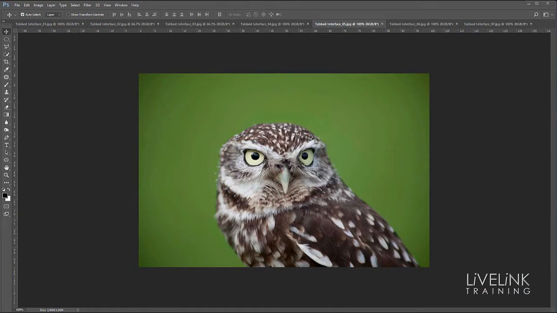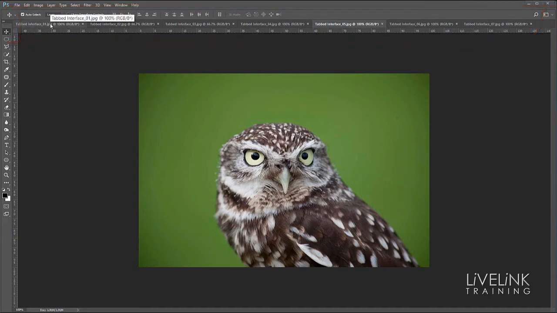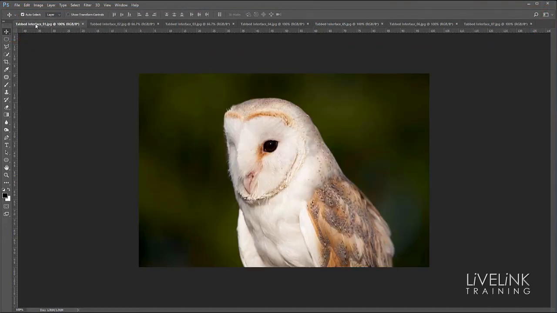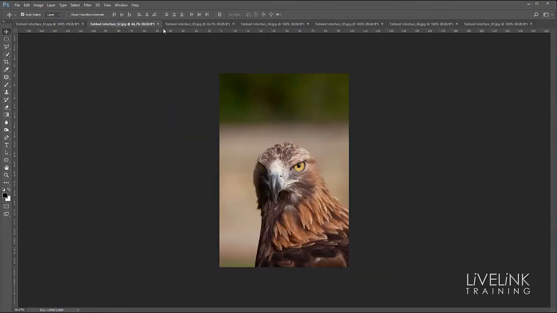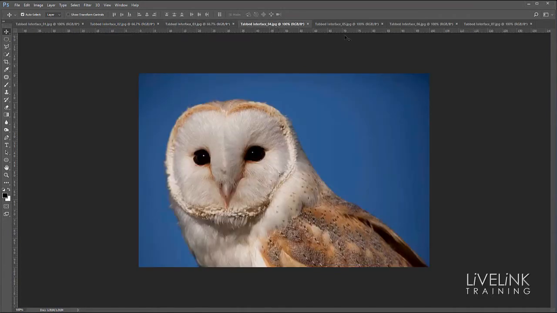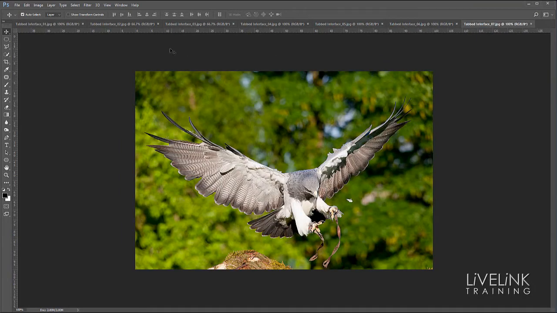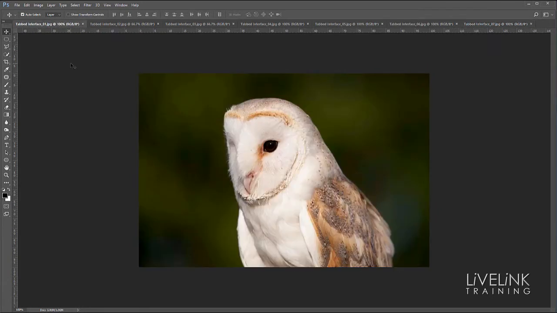Okay, let's dig in. Well, here I've got 7 images open, and you can only see one, and this is the beauty of the tabbed interface. So if I just go up here, you can see I've got tabbed interface 1. If I move over, I've got tabbed interface 2. So each of the images is in a little tab at the top, and I can click on each one and bring them to the front so you can work on them. And there's a little X here, and that will close down an image. So let's go back to 1 again.